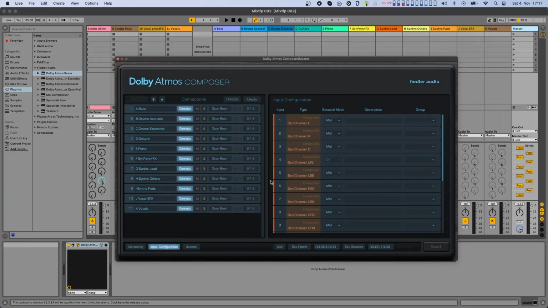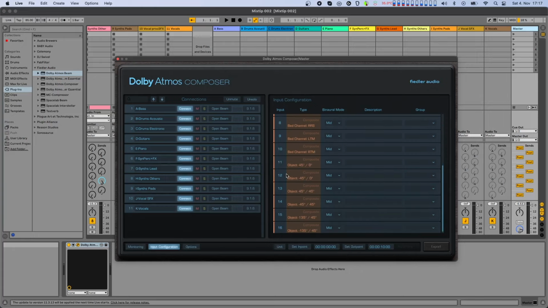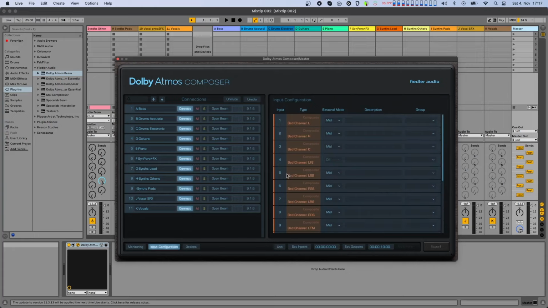Currently we only see the channels of the composite in orange color. In the column for binaural mode we can adjust how each of the composite channels are played back in binaural, but we leave these settings as they are by default.